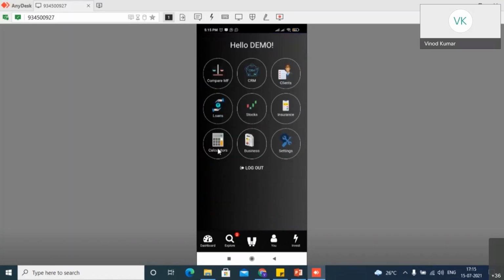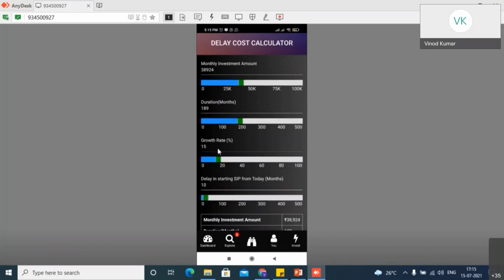So the calculator part is also available now. For this, what you have to do is first update the app. The update was released in the morning itself. So if any one of you or your clients have not updated, you can ask them to update the app so that the new features will also be visible for them.